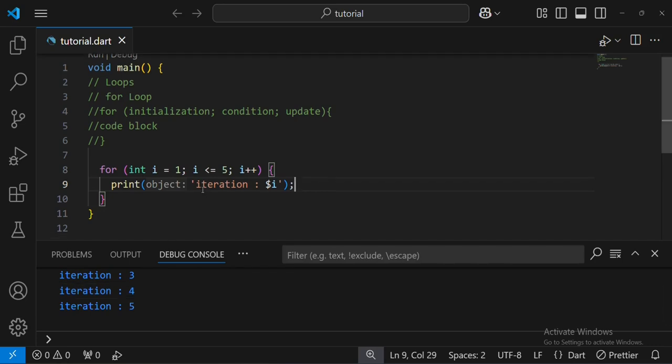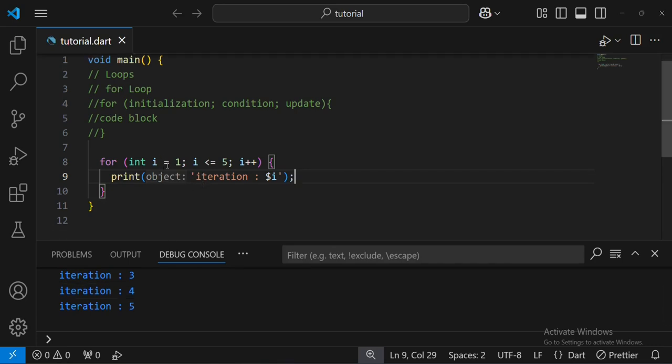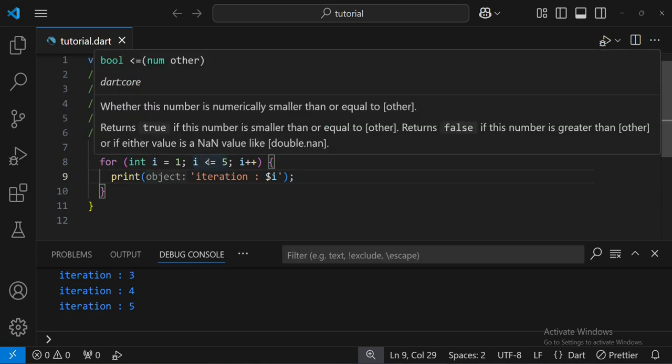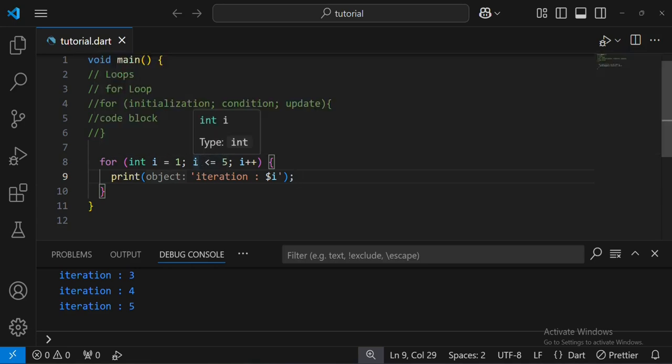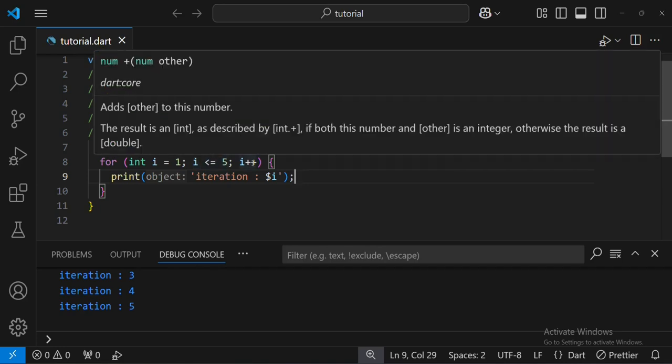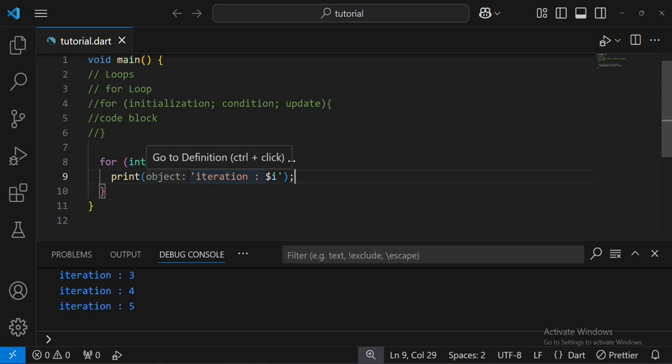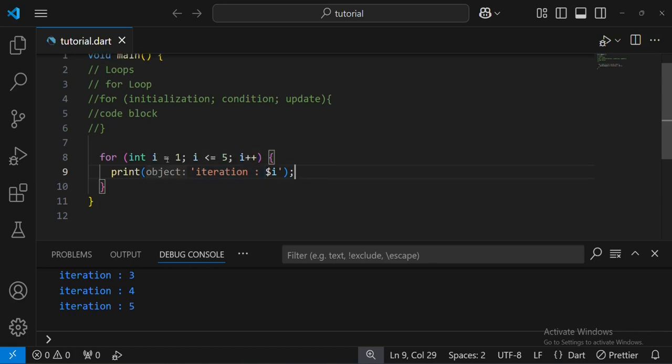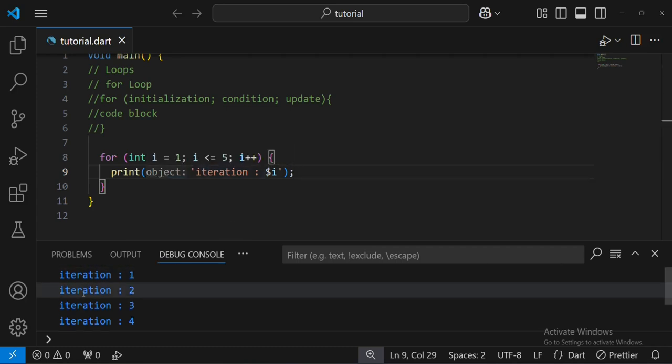Now what does this mean? At first we initialize our variable i to be 1, and then we check the condition which says that i is less than or equal to 5, and then we increment i. Now inside our curly brackets we have the block of code which we want to execute. Initially i is 1, which is less than 5, so this code will be executed, and that's why we have iteration 1.